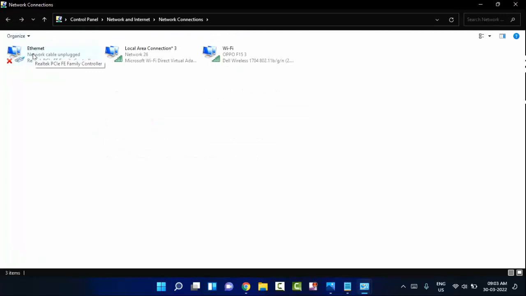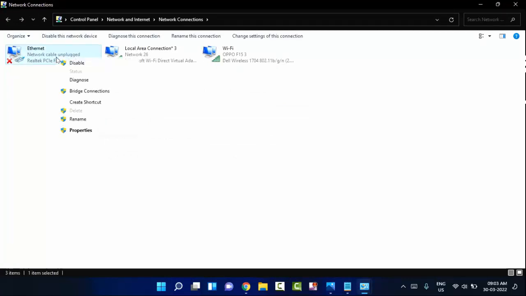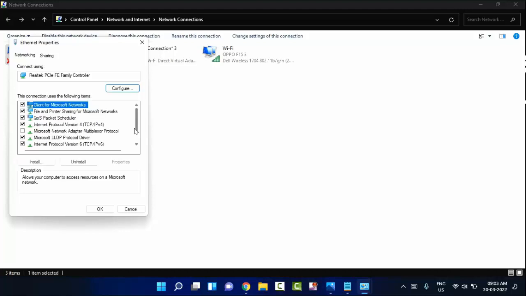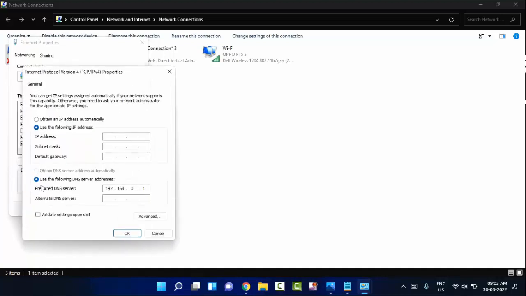You can see here Ethernet, just right click on that. Click on properties. In this you can see internet protocol version 4 TCP/IPv4. You have to double click on that. You can see here use the following DNS address. Just remove the old DNS and enter 1.1.1.1.